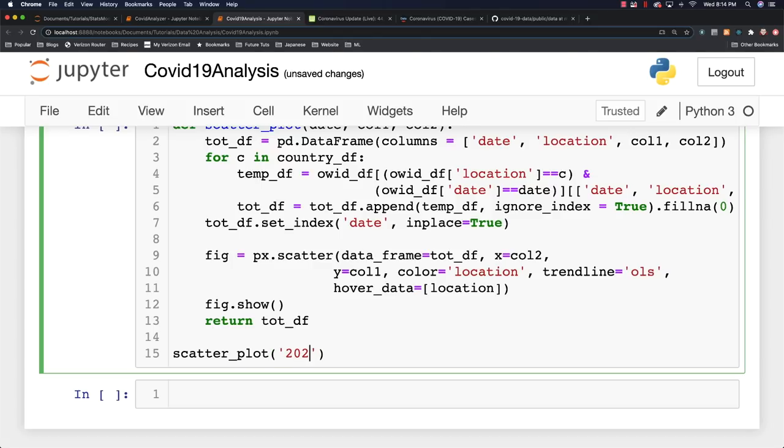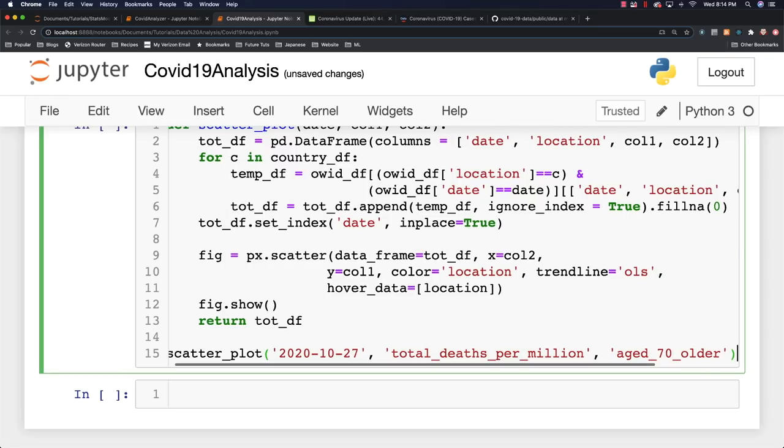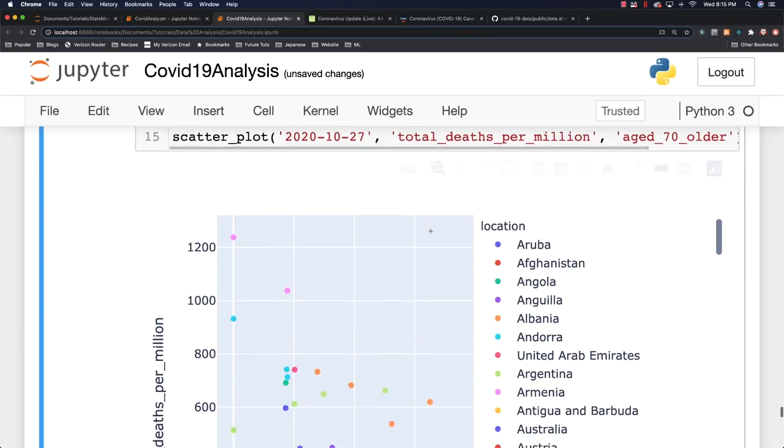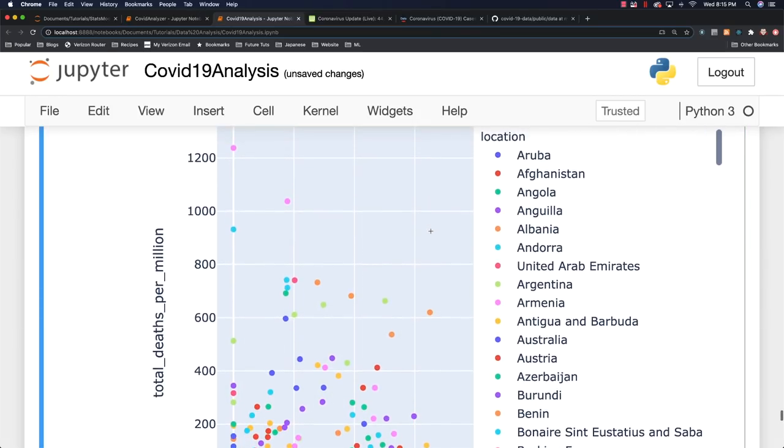Let's say that I want to get data from yesterday. What I specifically want to plot is total deaths per million, and also, let's see, based off of the percentage of people in the country that are 70 or older. Okay, just another thing to look at. Up here I forgot to put these in quotes. Now I got them in quotes. Boom. And there you can see is a scatter plot for every single country.